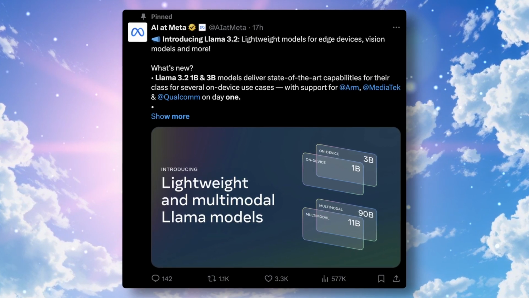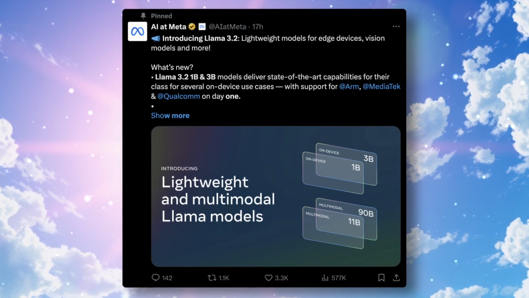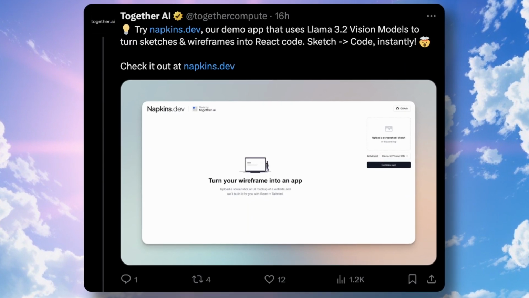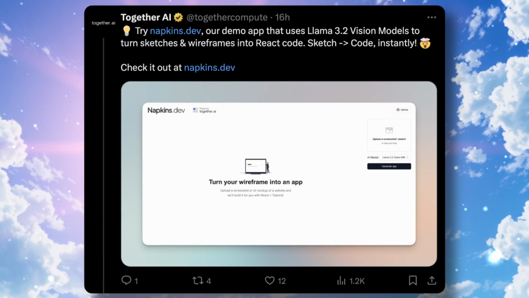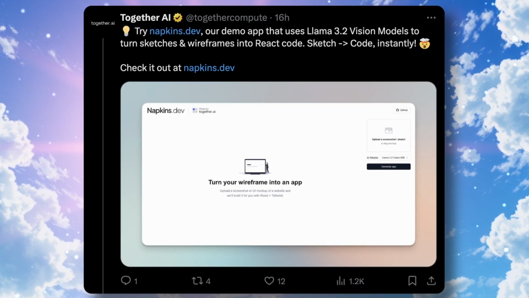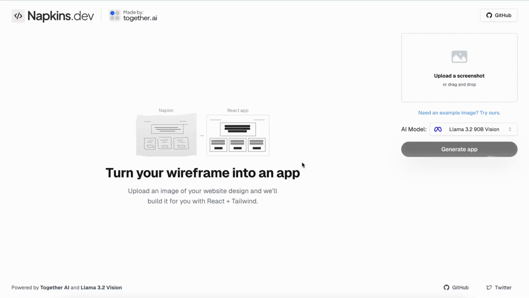So, Llama 3.2 has been launched recently, and it's not as good as I wanted it to be. You can see that in my testing video. But Meta and Together AI have also collaborated to launch an application called Napkins. Napkins is a new free-to-use AI tool that allows you to give it a wireframe or any picture, and it can convert it into an app based on React and Tailwind. It's fully free to use, and it uses Llama 3.2 new Vision LLMs. You can also host it locally if you want. So, today, I'll be telling you how you can use it, and we'll see if it performs well or not.